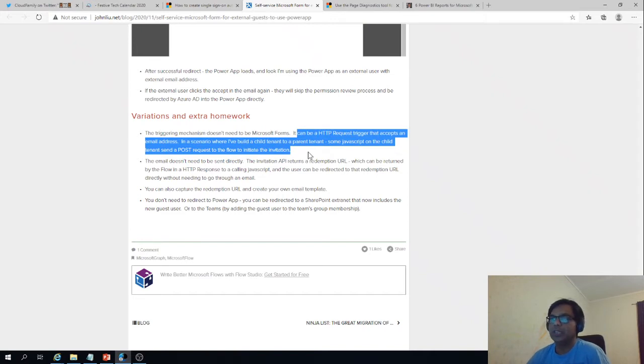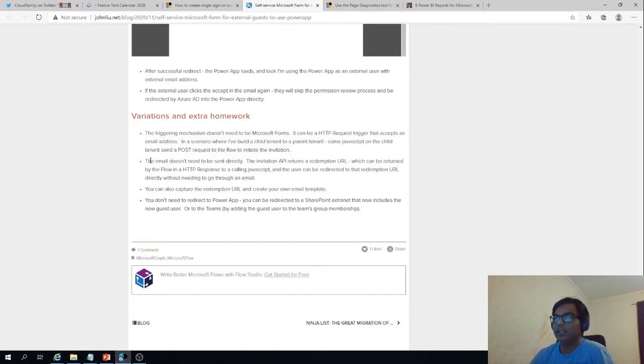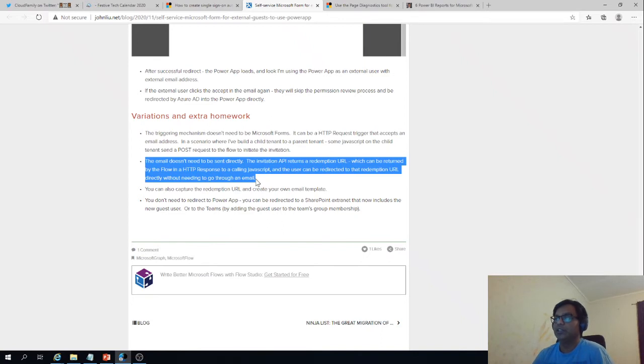The email doesn't need to be sent directly. The invitation API returns a redemption URL, which can be returned by the flow in the HTTP response to the calling JavaScript. So you can actually do it outside, email also, and you can create your own email template if you want to. And this can also be used for other scenarios, not only for Power Apps.